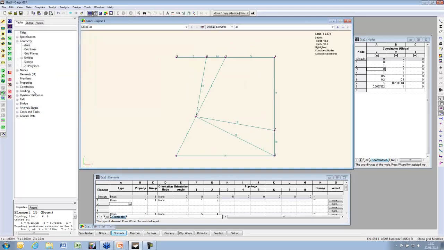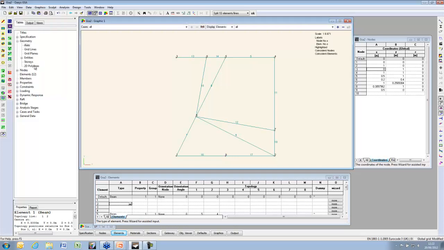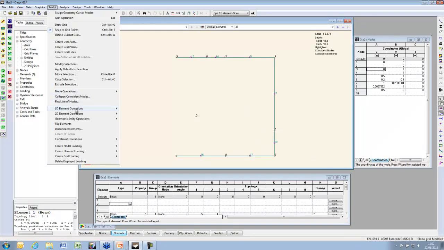We can split beams. As you can see, there's some splitting of beams going on automatically there, and these splits can be, let's say, in a number of equal parts, or at a distance, or at a percentage, or at existing nodes, for example. And likewise, if I delete those off, we can also split beams, and we can join them up.